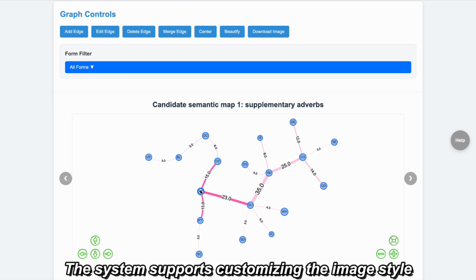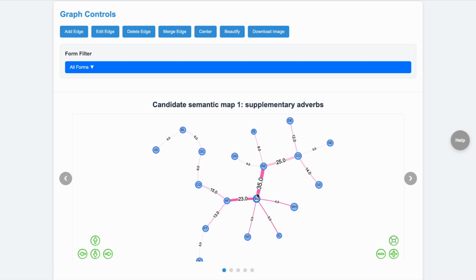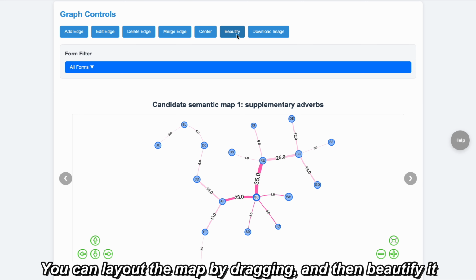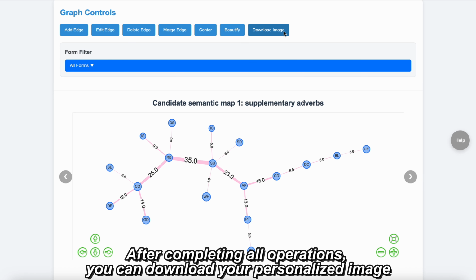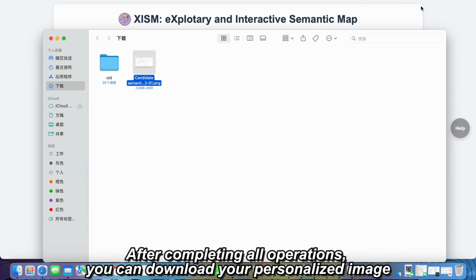The system supports customizing the image style. You can lay out the map by dragging and then beautify it. After completing all operations, you can download your personalized image.